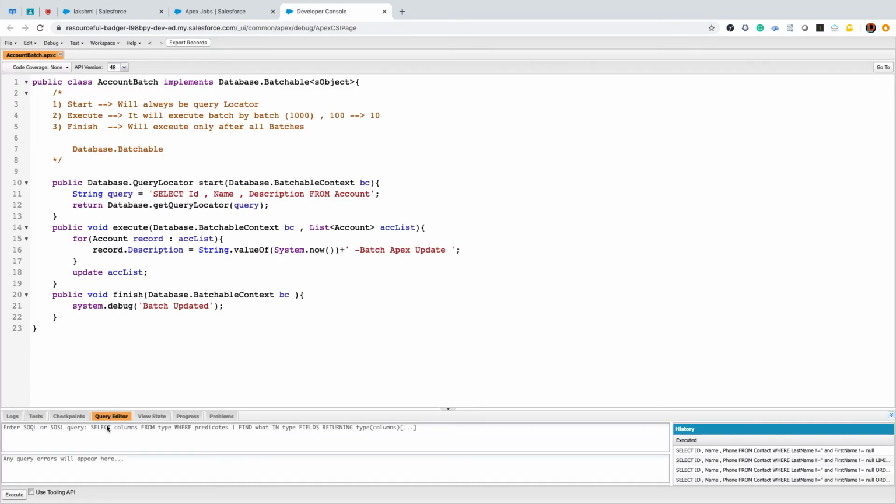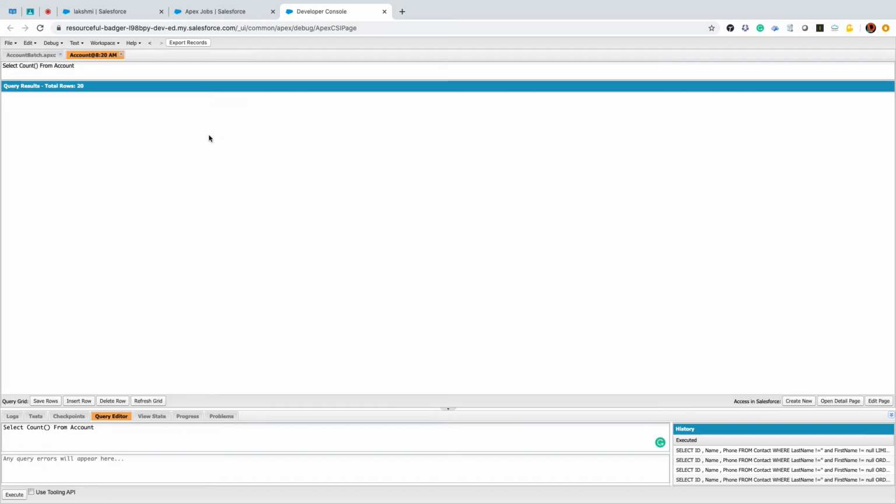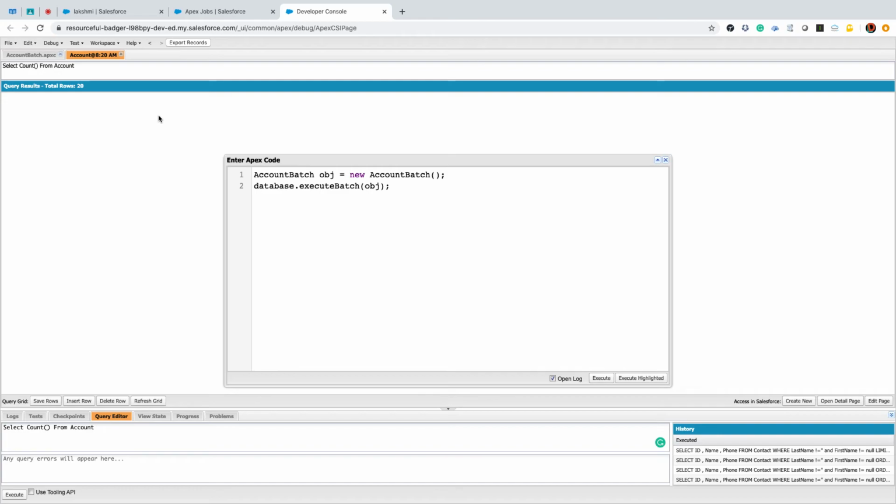Now let's say the query locator is select Id, select count from account. If this is my query, how many records do I have? 20 records. Now we need to remember one thing: the default batch size, if you don't mention any size, is 200. If you want to mention your custom batch size, you can mention 1.